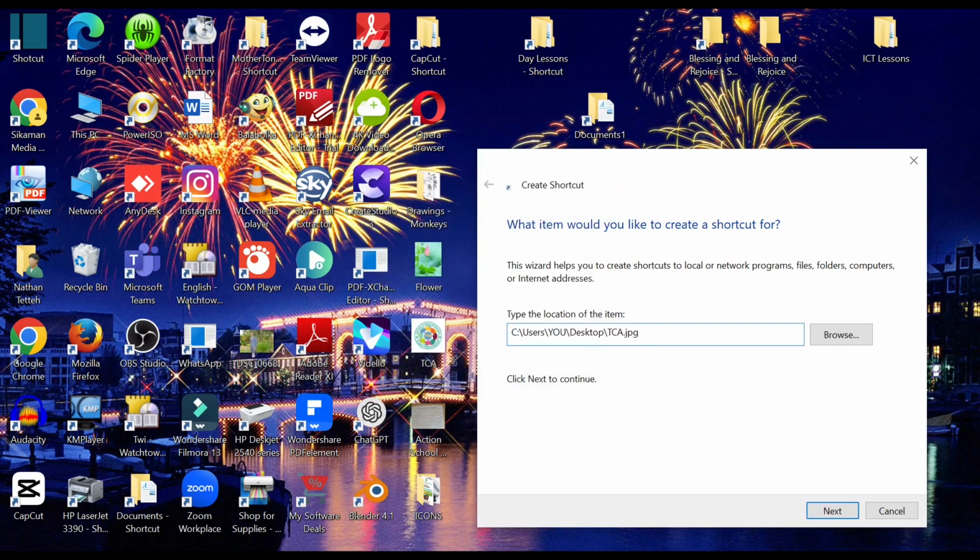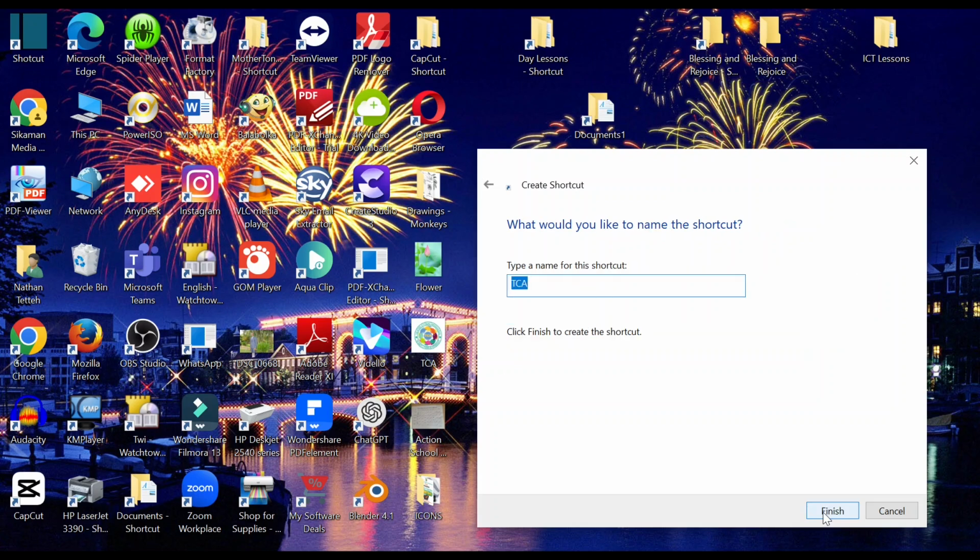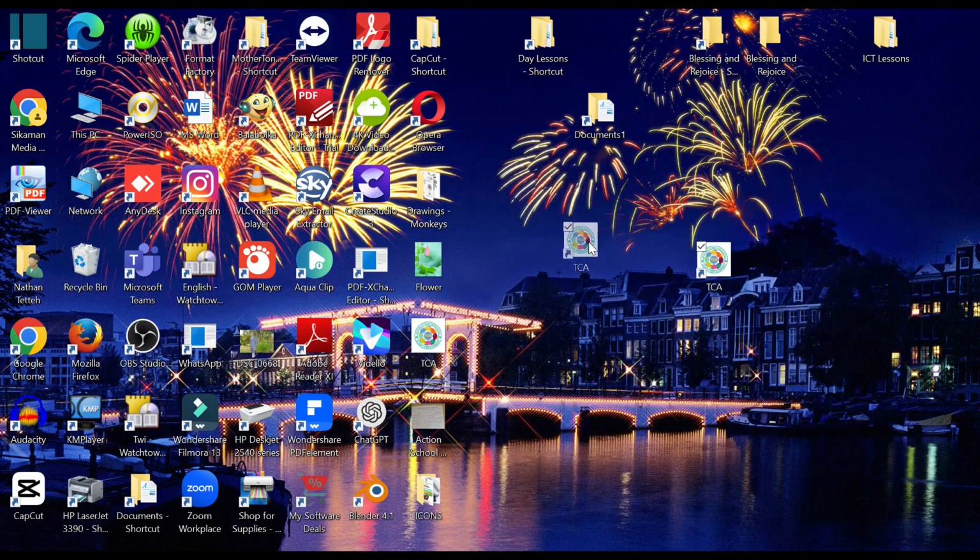Now you see that it has automatically filled the location for you. After doing this, you come down to next. Click on next. Then it is suggesting TCA as the name for you. If you like that one, you continue. If you don't like it and you want to change it to another name, you do it as well. But normally, we don't do anything. We just continue. So you click on finish here. So this is the TCA shortcut we just created.